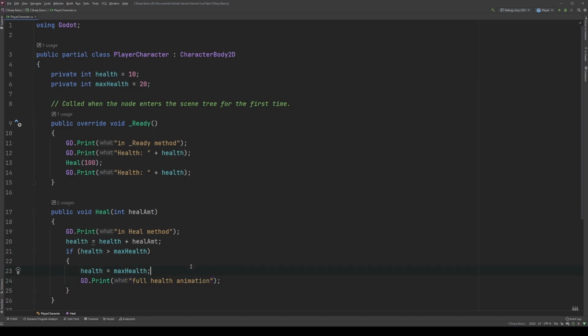Now, there is an issue with our logic here. Can you see what it is? This if statement only executes if health is above max health, but we want the animation to play when health is at max health. There are 2 solutions here.